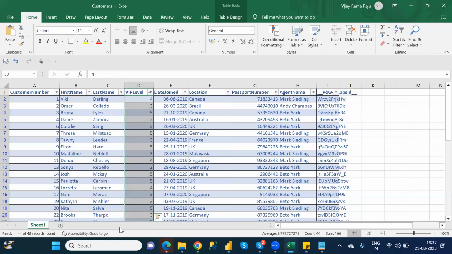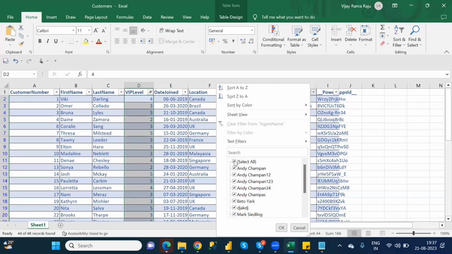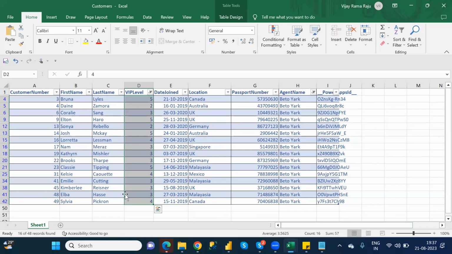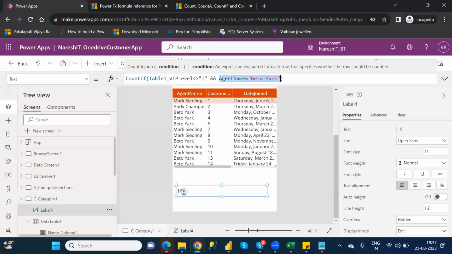Understand? And what is the agent name? Like Bitoyark is there, right? So this one. Only that I need to check. See how many records are there here? 16 records, right? Those related records it will count and give the result. Understand clearly what COUNTIF does. So in COUNTIF you can write multiple conditions, but in between the conditions you must use double ampersand or pipe symbols.